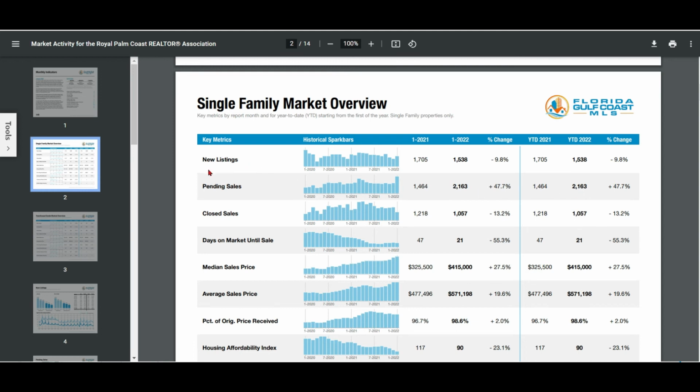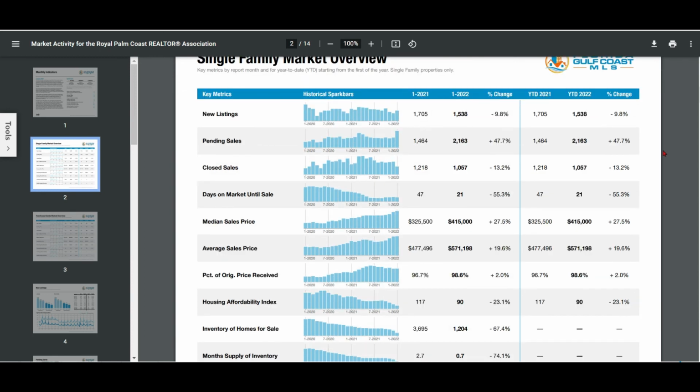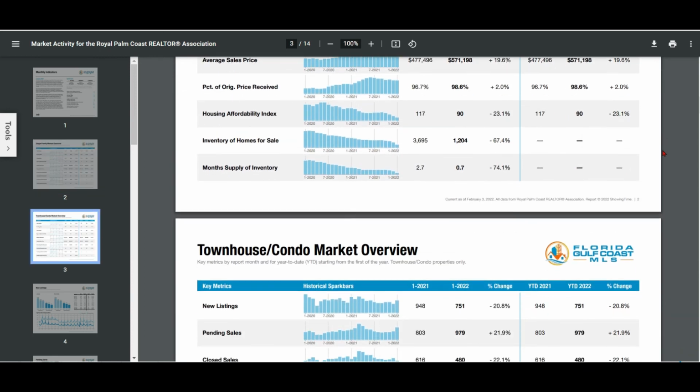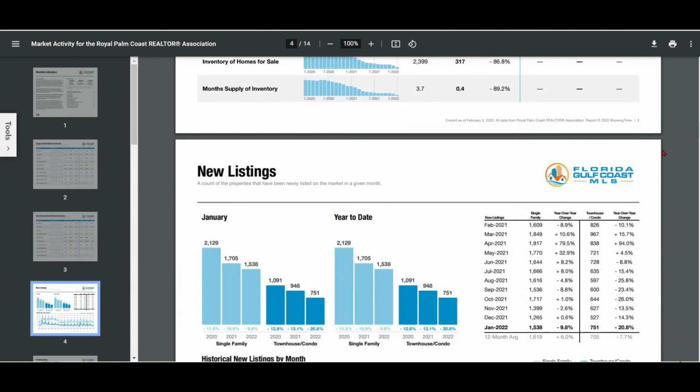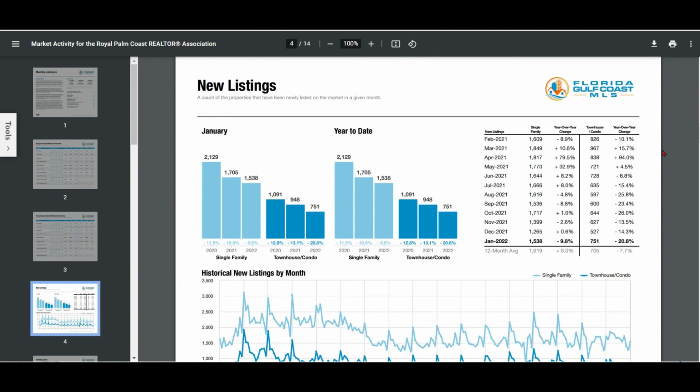So the metrics are over here on the left-hand side. What's nice is you also get this historical information that can be very beneficial to understand, especially if you're working with potential investors. It's good to have that historical data with regard to your values. So just scrolling down the report, we come to the townhouses and condos. That's just like the one we just saw for single families. And then now we're just going to see a breakout of each metric.